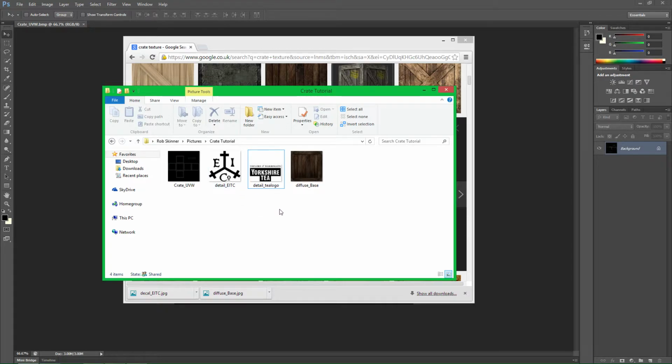Now, if you've never used Photoshop before, feel free to just download the diffuse base, and get familiar with the UI as we go through this tutorial. If you have used Photoshop before and you're more interested in making things look realistic, or perhaps adding effects or adding layers to this crate, then feel free to also download some extra logos. The 2 I've chosen are a Yorkshire Tea logo. Obviously I know Yorkshire Tea probably weren't around in the 1600s, but I'm going to show you how we can take this logo and make it look worn and old and tattered. And this logo, hopefully you guys recognize it as the East India Trading Company logo, which was around in those days.